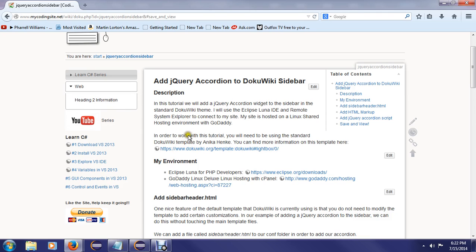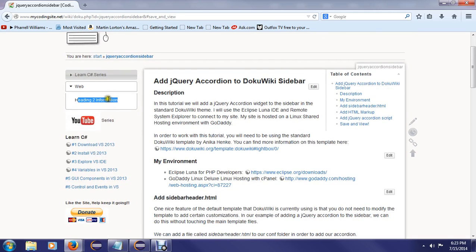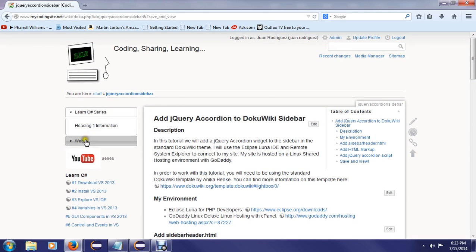So this completes the tutorial on how to add a jQuery accordion to the DokuWiki sidebar. What I'll do in the next series is I'll show how I customize this to add these links here, and then I'll also go over maybe styling this differently, maybe adding a different color here or using jQuery styling to do this.